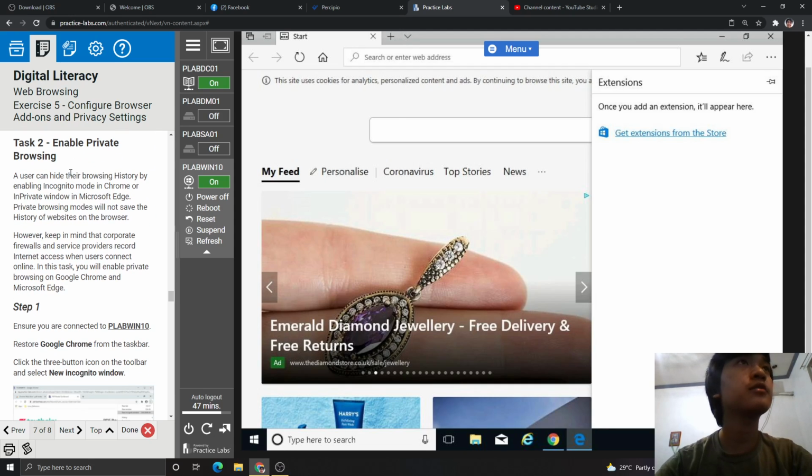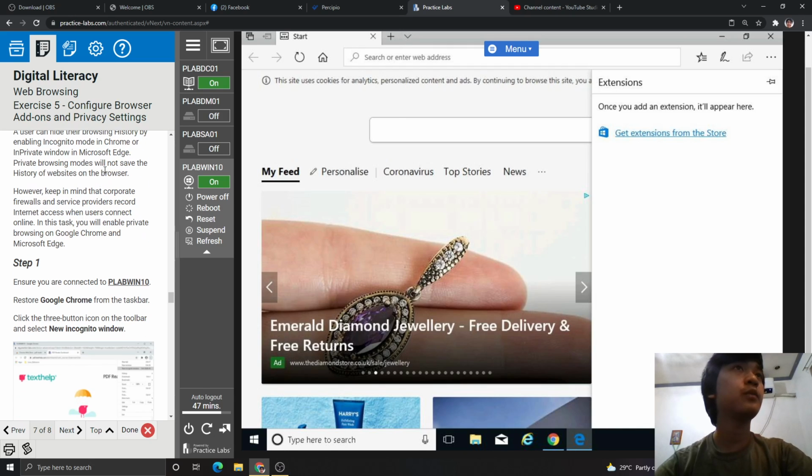Okay, moving on to task 2, enable private browsing. A user can hide their browsing history by enabling incognito mode in Chrome or a private window in Microsoft Edge. Private browsing modes will not save the history of websites on the browser. However, keep in mind that corporate firewalls and service providers record internet access when users connect online. In this task, you will enable private browsing on Google Chrome and Microsoft Edge.